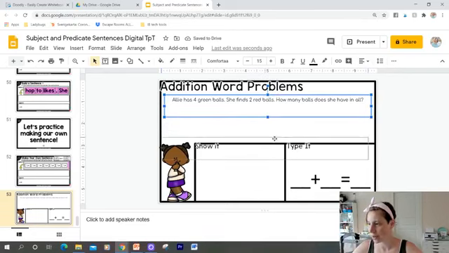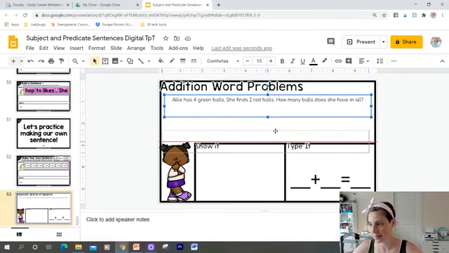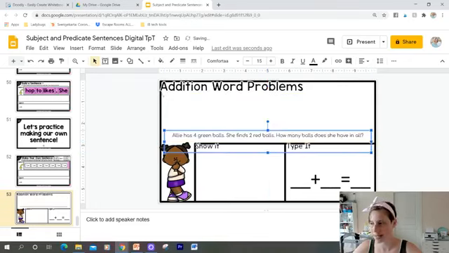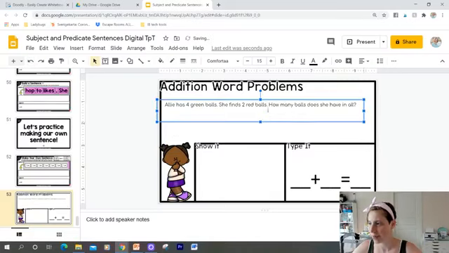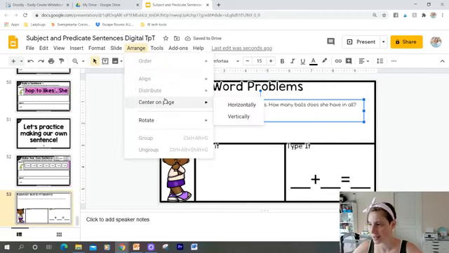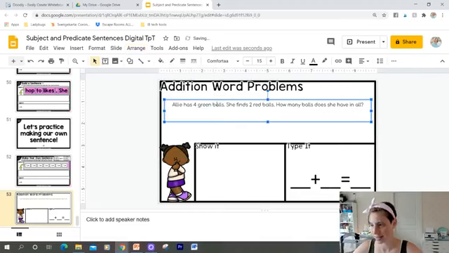I can also, if I wanted it lined up this way, move it so it's lined up horizontally, and then I see the line both ways. But another simple way to do that is if I wanted this lined up, I can go to Arrange and Center on Page, and you can either center it horizontally or center it vertically.